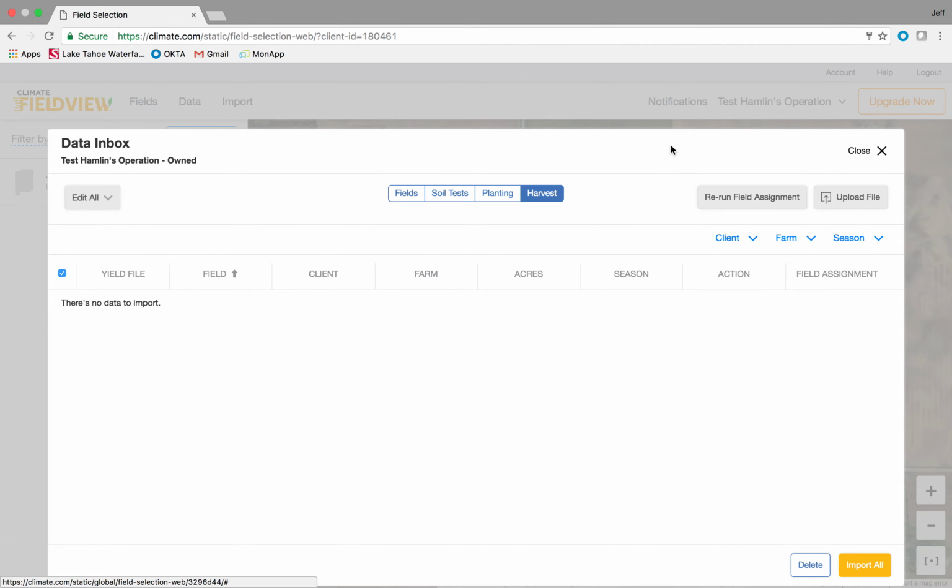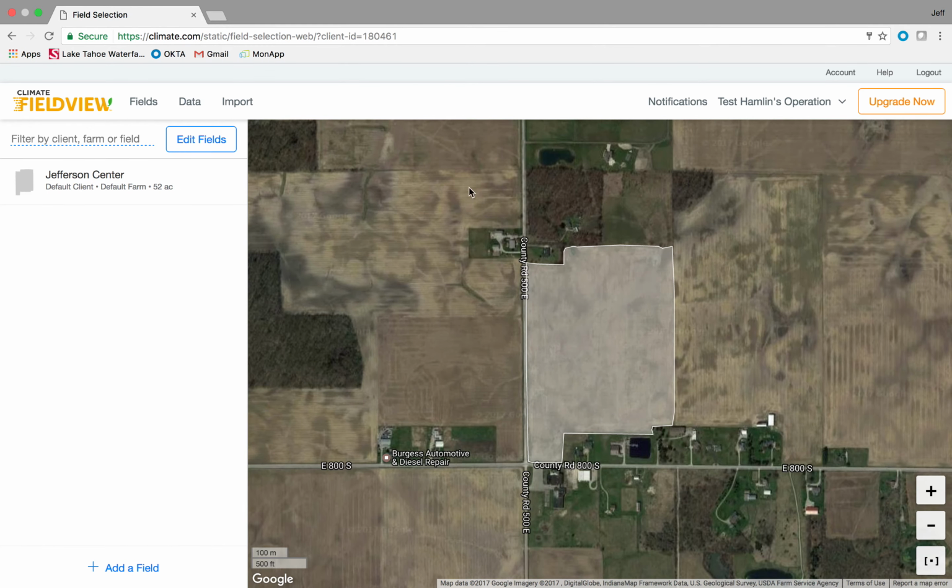So I'll hit dismiss here, I'll hit close, and if I go back to my online account on climate.com, I can see that I have this Jefferson Center field. Now you can't see a lot of the data in the www.climate.com part of your account. Most of your data viewing happens on your iPad or on your phone or your mobile device in the Climate mobile app. So I'm going to show you what it looks like there.